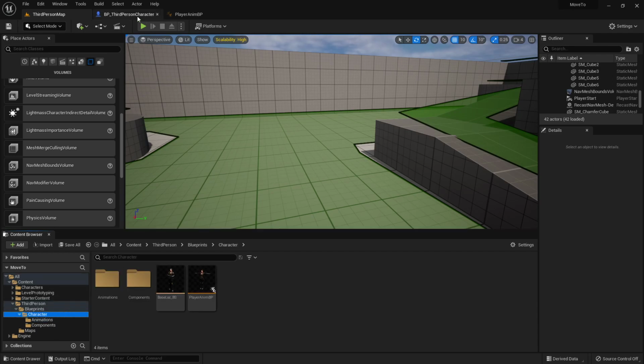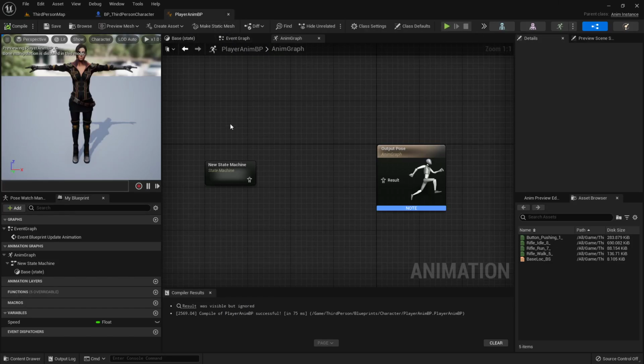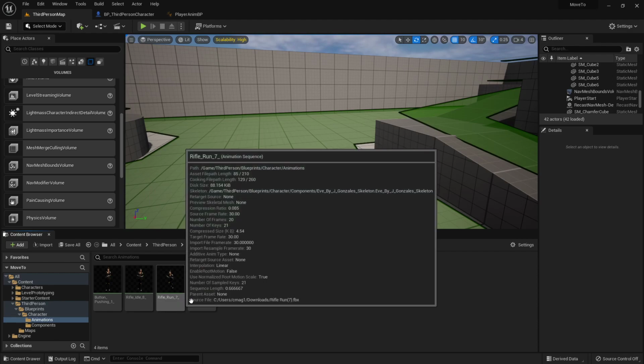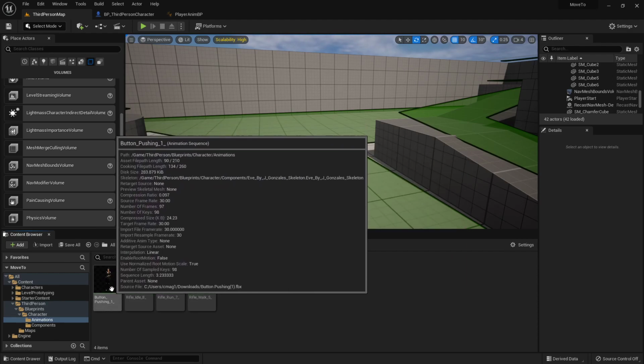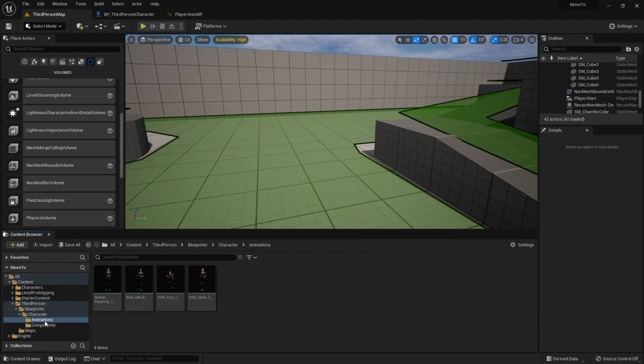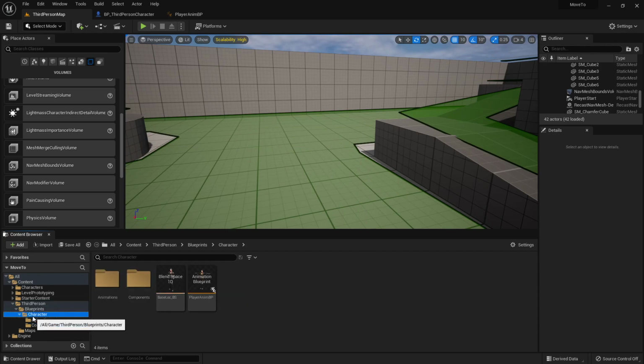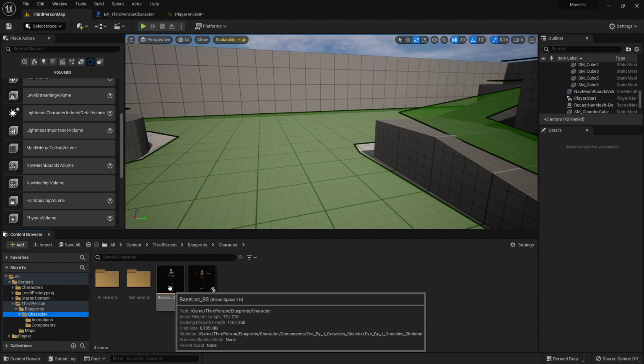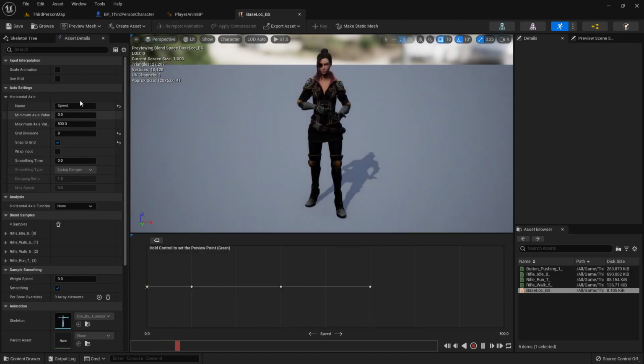So I have another project over here set up. I just have a base character animation blueprint set up. So to save y'all some time, I've already got my animations imported. I'm using the Eve character from Mixamo. I have 4 animations, so she's just got the rifle idle, run, and walk, and a button pushing animation. I've got her character imported, and then a base locomotion blend space, just 1D, very basic setup.